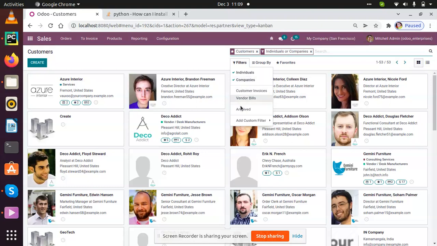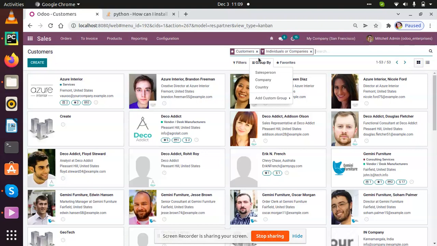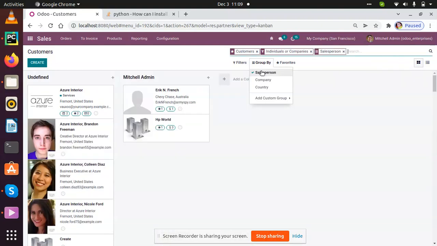Now here are the various filter options. And now this is the group. If you want to see by salesperson, then click on the salesperson. And now you only see the salesperson's customers. And here are the options. Now that will clear all filters.